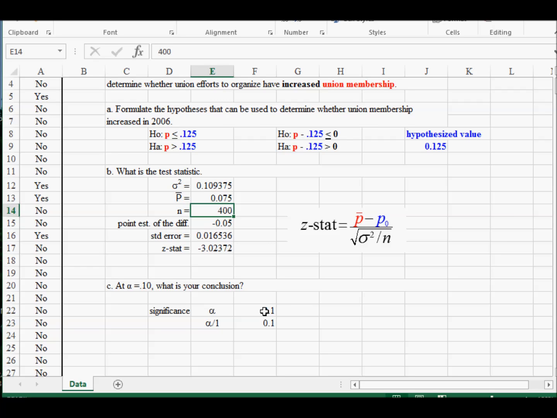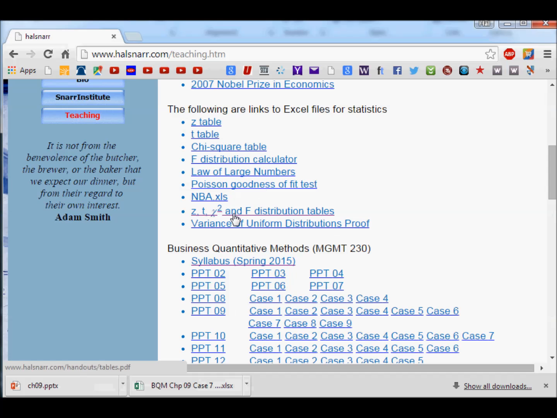Earlier in the class we mentioned that we can get the z critical value from the standard normal table, or we can get it from the infinity row of the t-table, because as the sample size gets bigger and bigger, the degrees of freedom gets larger, and as degrees of freedom go to infinity, the t values become z values. We can find the z critical value in column 0.1 and the infinity row of the t-table. So let's open up the tables here.